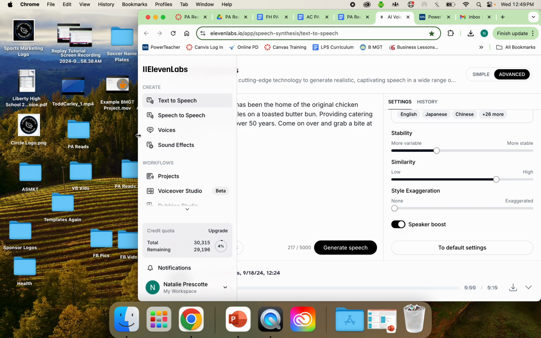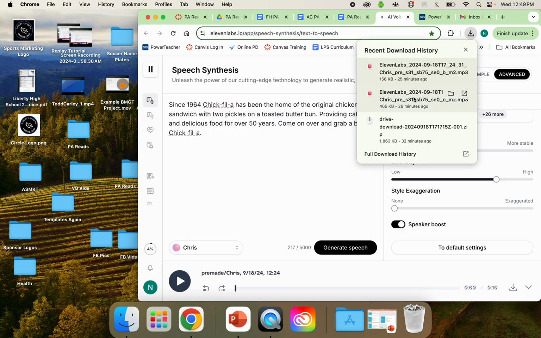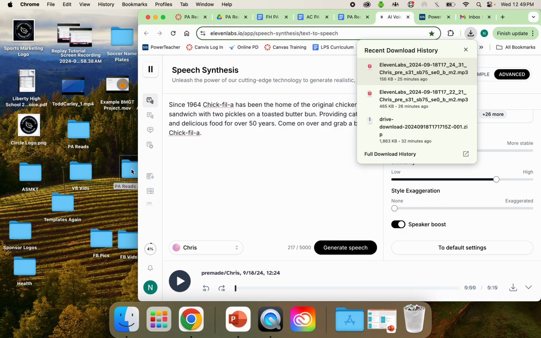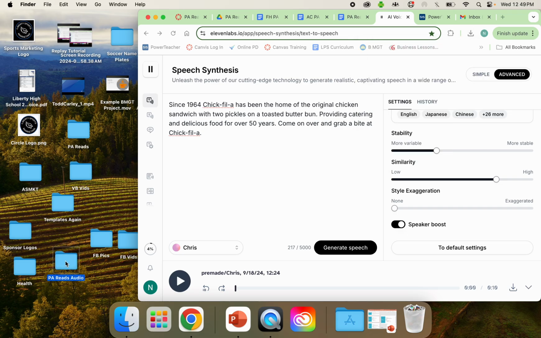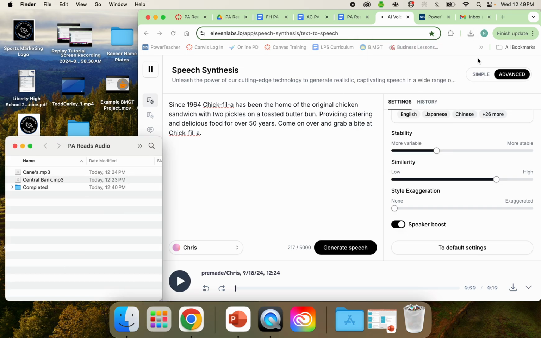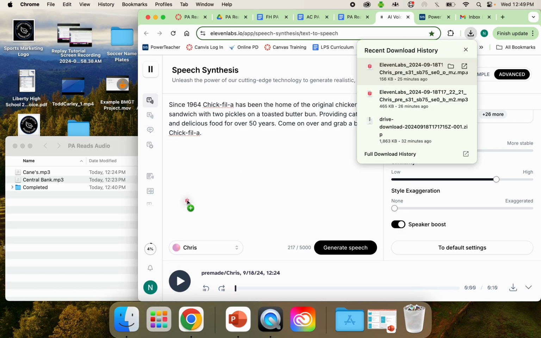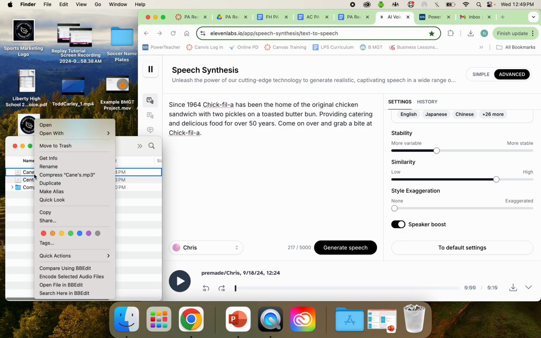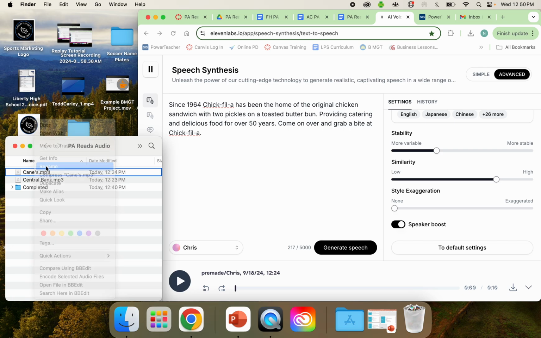It should download automatically, and it's going to be called something like this. It's called 11 Labs, and then it'll have some sort of number, the date. I usually like to have a folder open. This one is called PA Reads Audio. And from your downloads, you can drag them in, and then you can title them things. Those two I'd already dragged in, and I titled them Canes and Central Bank. So you can title it by clicking on it, doing a 2-finger click, rename, and then you can title it whatever you want.